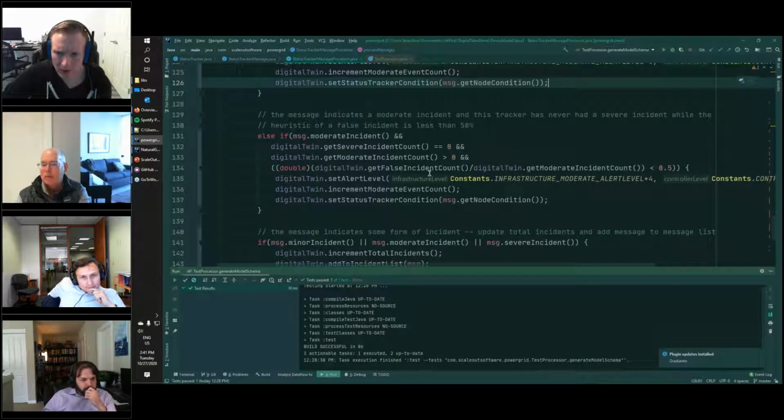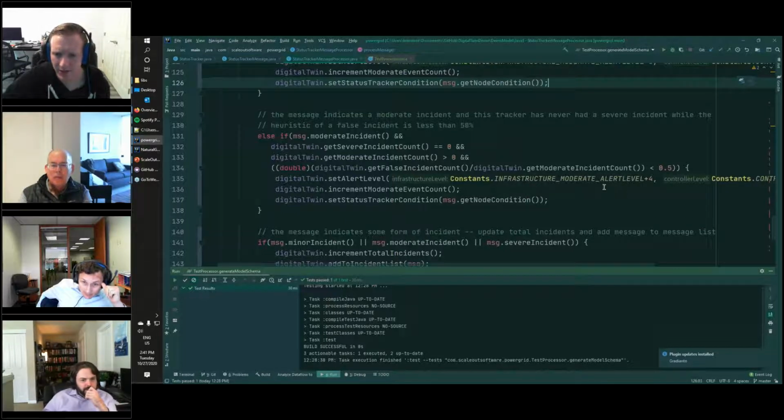The final rule, and the one with the highest level of suspicion, is if we see a message that indicates a moderate incident, if the digital twin has never seen a severe incident, and if the moderate incident count is greater than 0, we're going to once again look at the heuristic for false incident count relative to moderate incident count. And if that's less than 50%, we'll increase the alert level to our highest level of suspicion, which is moderate +4. And then in each of these cases, we'll be incrementing the moderate event count and then setting the status tracker condition to the message node condition.